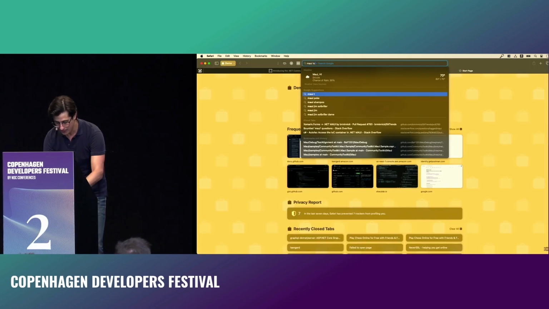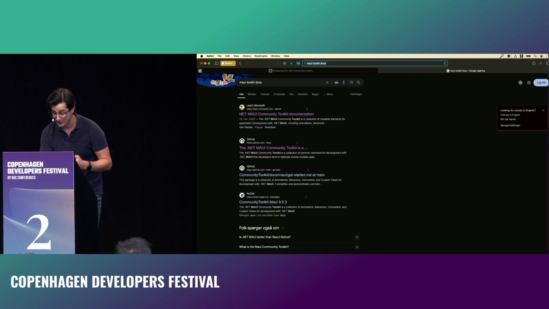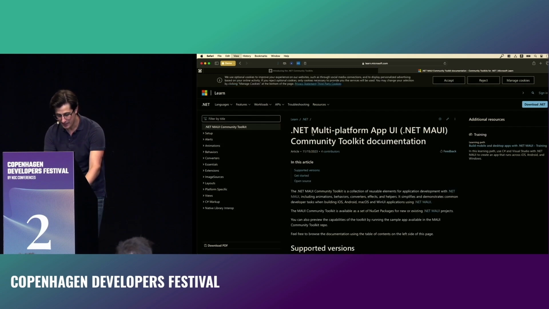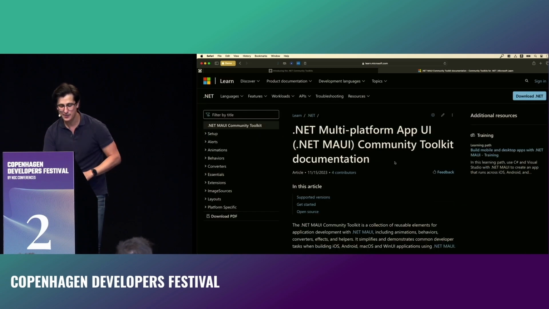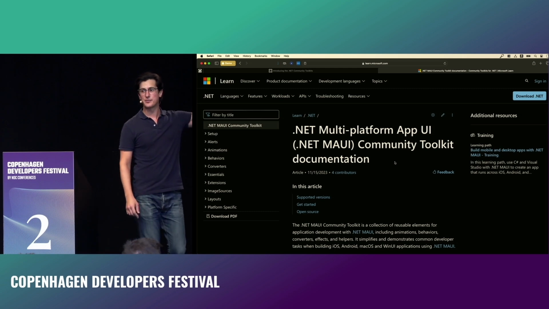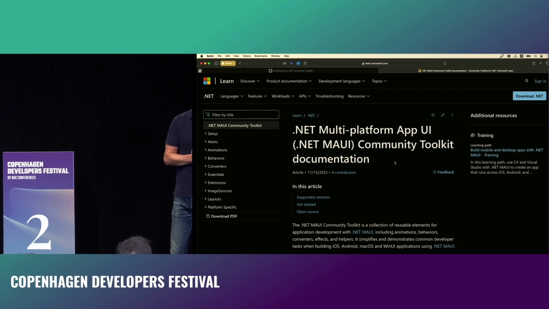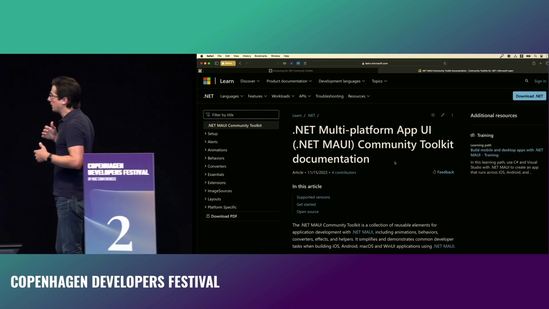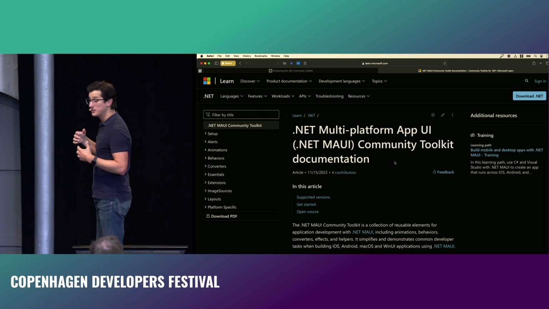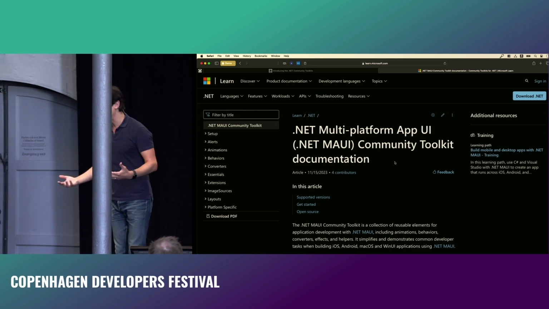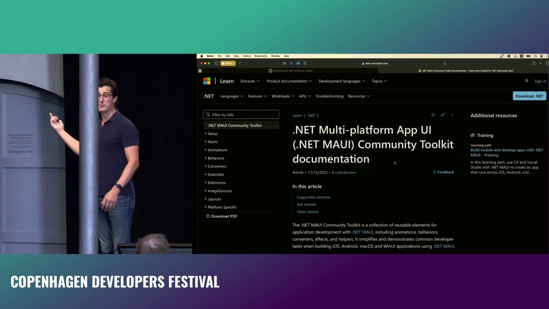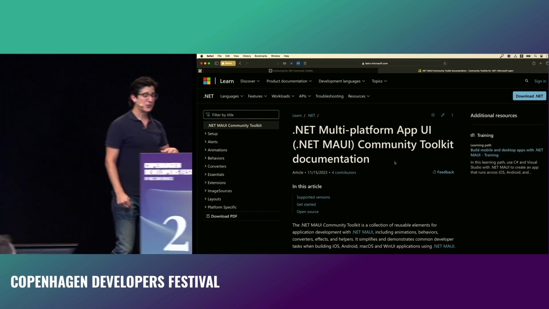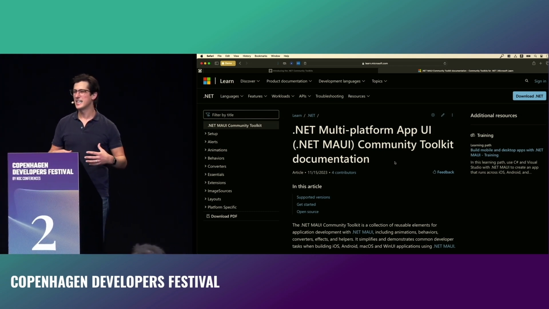So if we just Google MAUI Toolkit docs, this is literally what I do to go find it. It's usually the top result, but I just want to show you here, all of our documentation is on the official Microsoft repo. This was something that I pushed really hard for when I was creating the Community Toolkit back when I worked at Microsoft, because it helps with a couple things. It helps with visibility, so it makes it easier for you to find our docs. It's always going to be one of the top search results, because they get a lot of SEO through the Microsoft docs, and it also kind of gives us that nod from Microsoft.